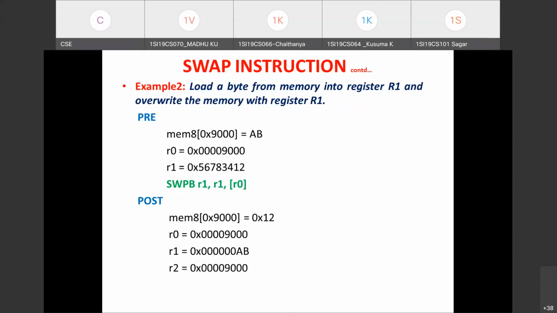So which are the two mnemonics with respect to swap? SWP for word exchange between the processor register and the memory, and SWPB for transferring a byte between the processor register and the memory. So in addition to load store instructions, this is a special instruction supported in ARM for performing the read and write operation in the same bus operation.